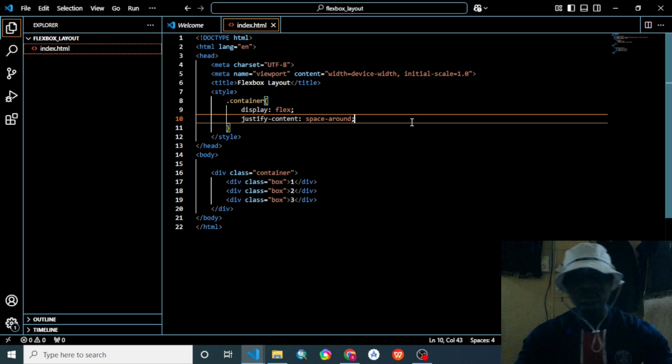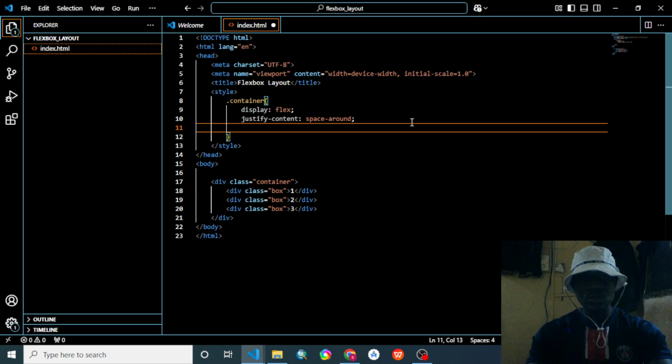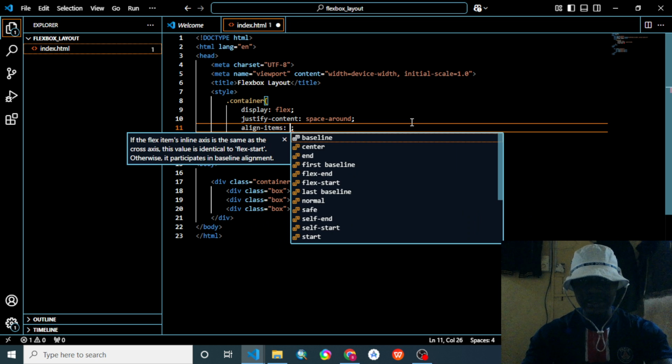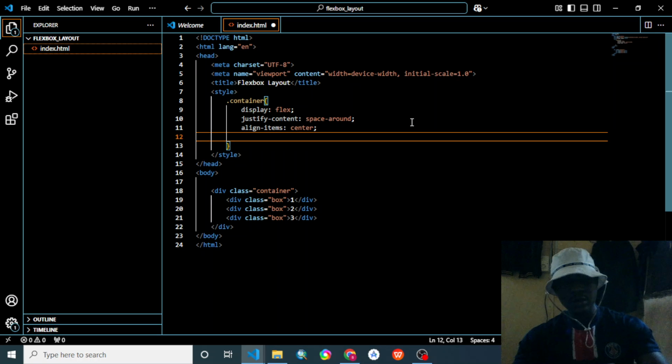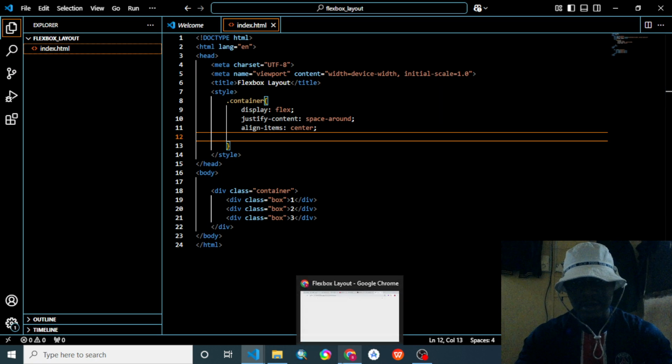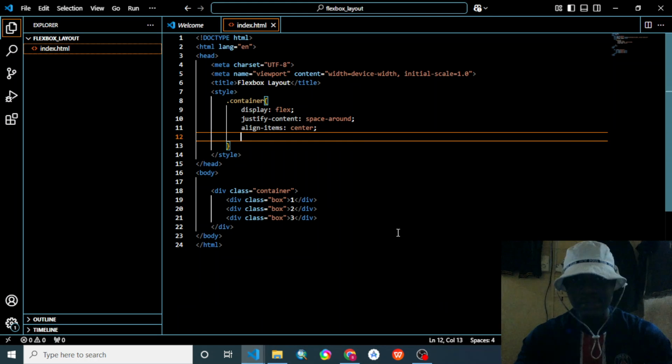What is the next thing we need to do? The next thing we're going to do is align items center, which is very important also for a responsive website. Let's save, and it will not have any effect, but it's very important to align items center when you are dealing with a responsive flexbox layout.